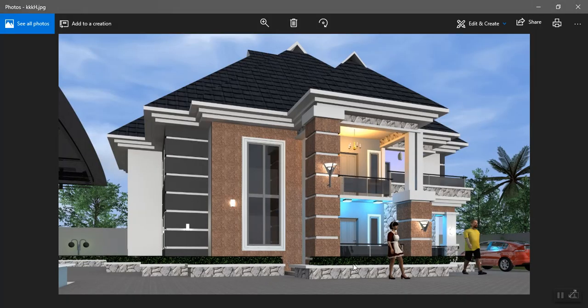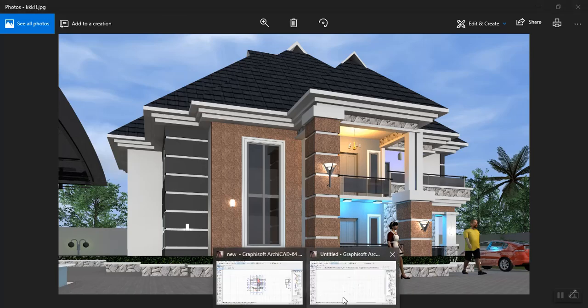We have the ground floor, then we have the first floor. This is the damp-proof course, being the DPC level. Then this is the ground floor. Then this is the first floor. So what we need to do is set the command of this damp-proof course, then we set the command of this ground floor, then we set the command of the first floor. So let's see how we can do that.